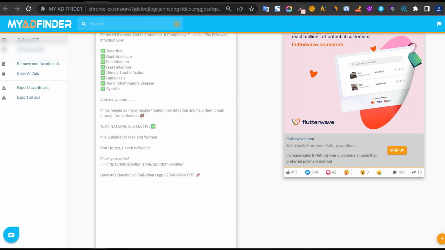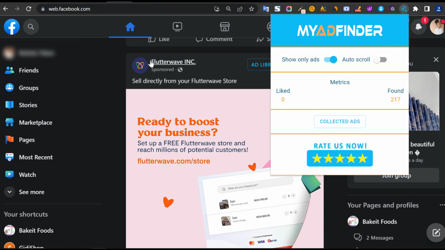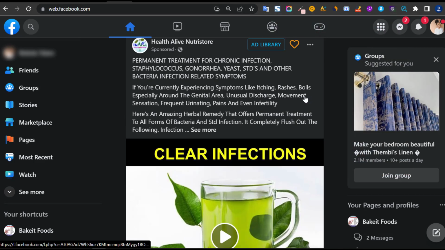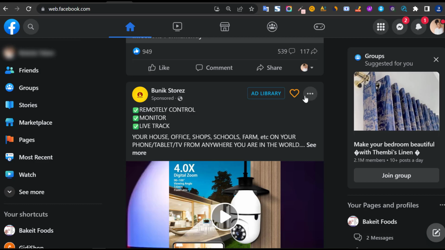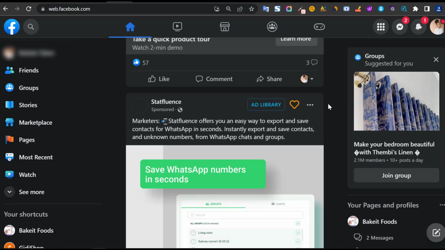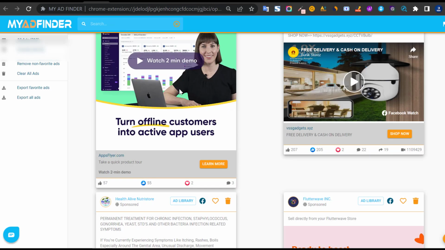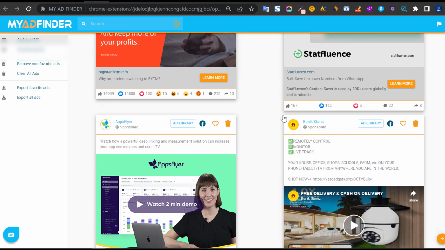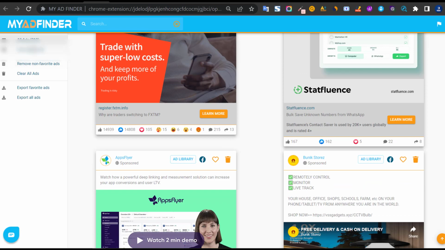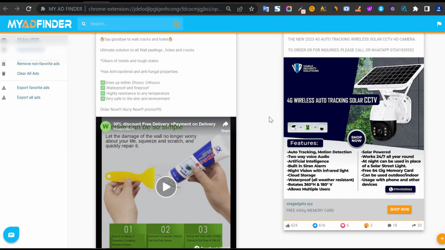That's why they have the feature of auto scroll. So you can just click on auto scroll and let it scroll by itself to just fetch or collect every ad that it can collect on your Facebook. This is why I like to scroll myself, because I like to see and engage on some of the adverts. The software will now bring it down to my Ad Finder dashboard, which I can now scroll anytime I want to just see those ads.